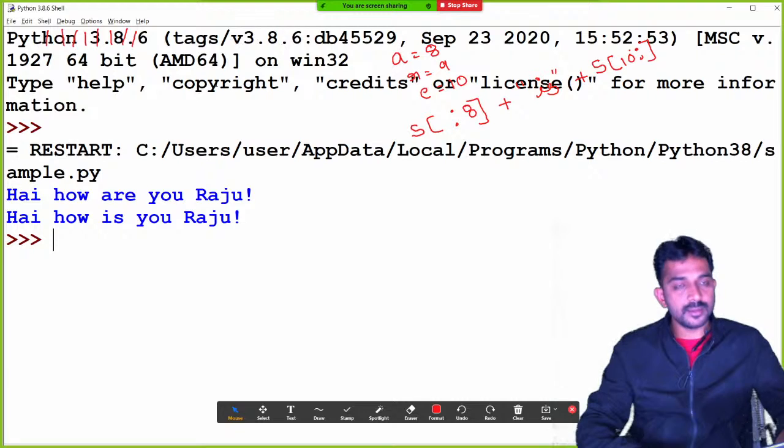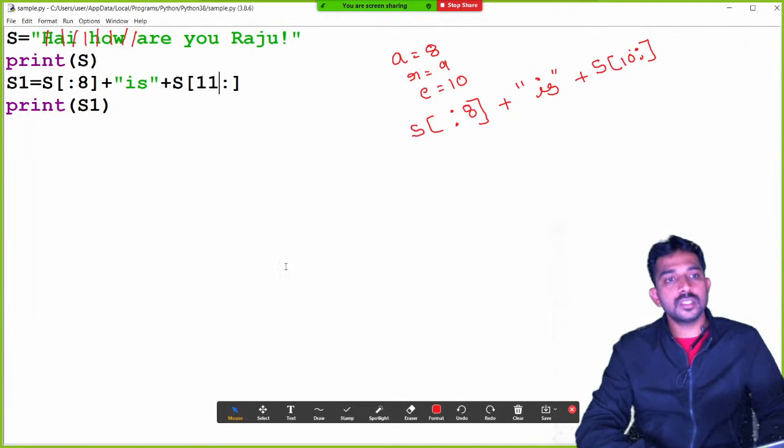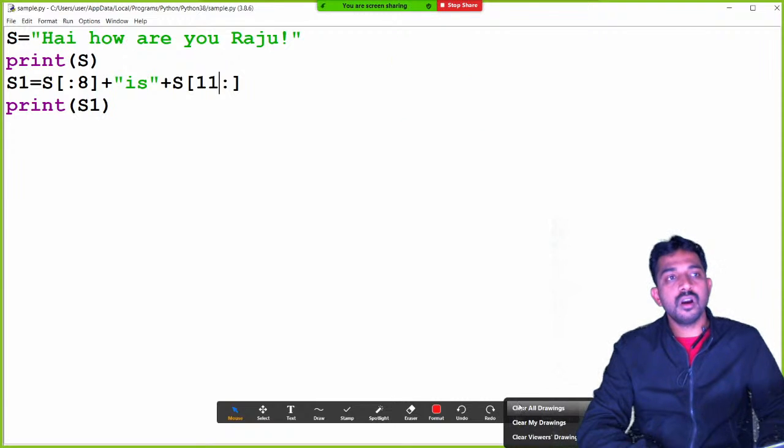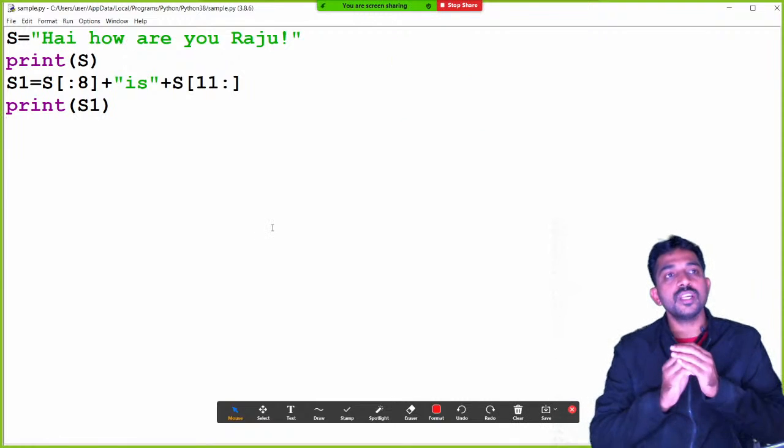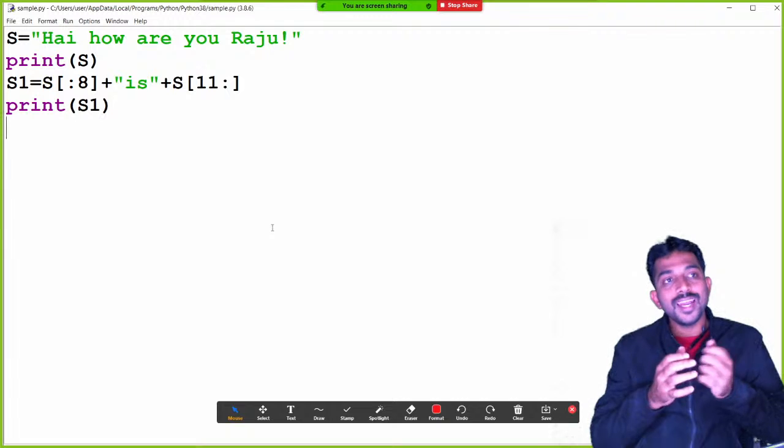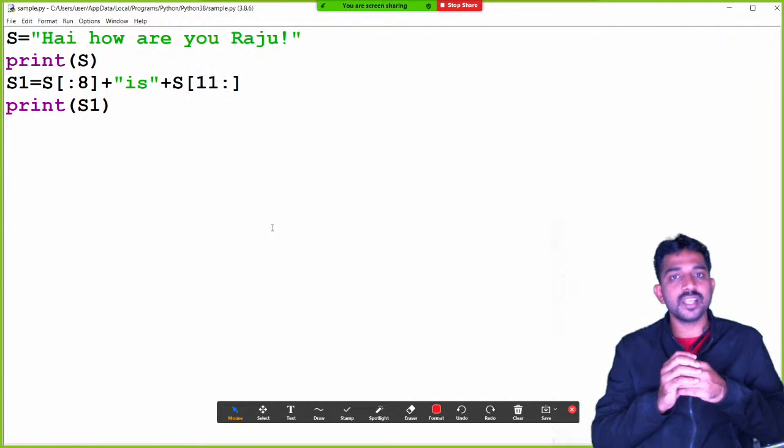Okay, is this clear? Now the next task. Already we have seen one thing: how many letters are there in a given string? Using a for loop, you just repeat that one. You will get that. But what I ask you is to perform the same operation using a while loop. That is your assignment.